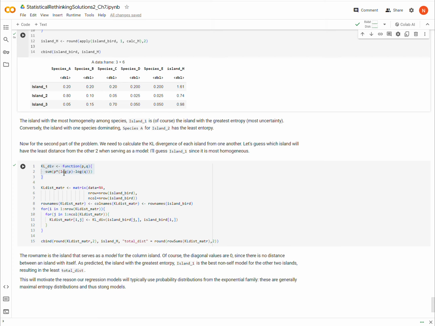With each observation that I make, I'm going to be wrong by some amount, and the amount that I'm wrong is encapsulated by the distance between log P and log Q. And how often do I expect to be that wrong? Well, it's given by P, because P is the actual distribution, so I'm going to be this wrong P% of the time, if that makes sense. So anyway, there's my function for calculating the KL divergence.